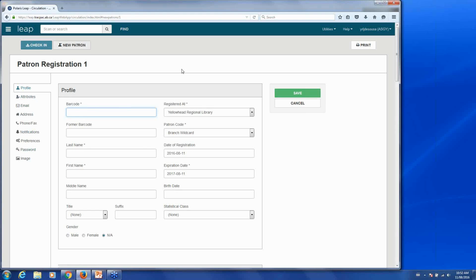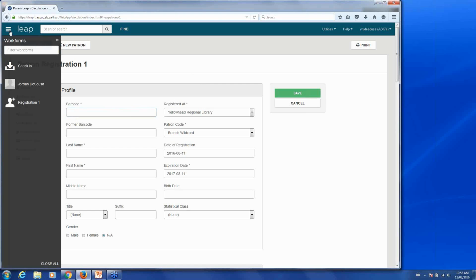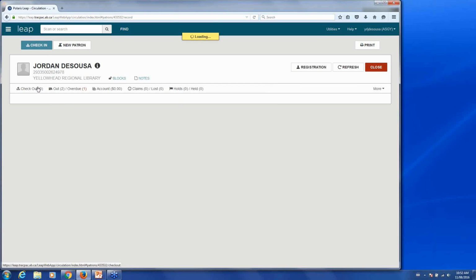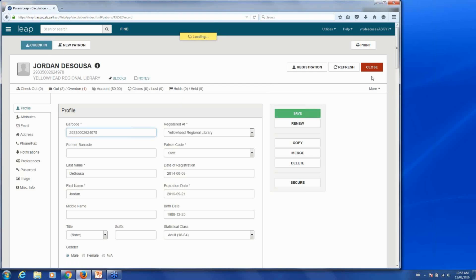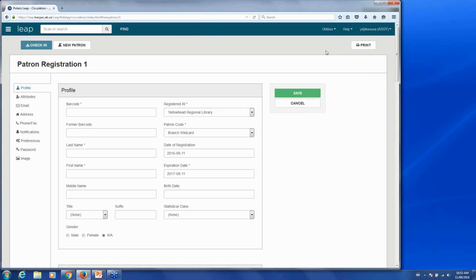Okay, so let's click on this menu icon here just so I can show you what the active work forms look like. So we can see right now I have a new registration open, but in the background I have a patron registration work form open, and I have a check-in work form open. So I can switch between any of these just by clicking on them. And if I want, I can just close it off by clicking on that.